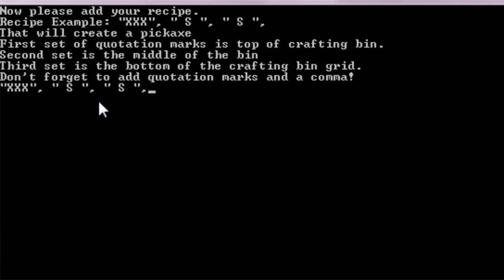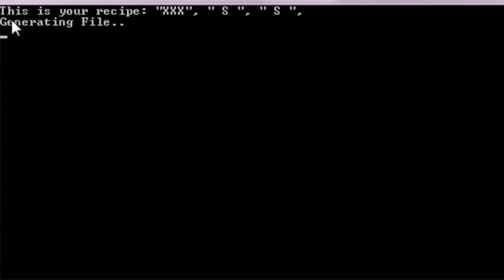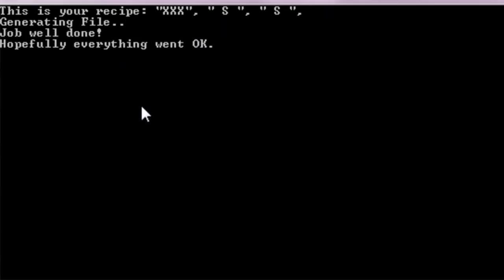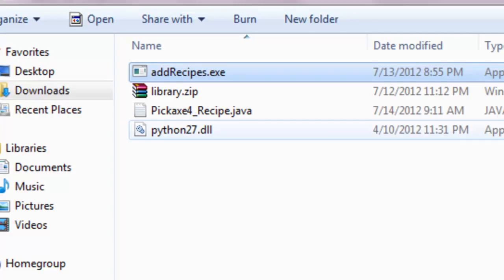but for this we're just doing our example that's up here. So don't forget to add the quotation marks and a comma. Make sure you add your comma at the end. That is very important. And it goes, this is your recipe, blah, blah, blah. Okay. Now it's creating the file. Hopefully everything went okay. And it closes itself off.